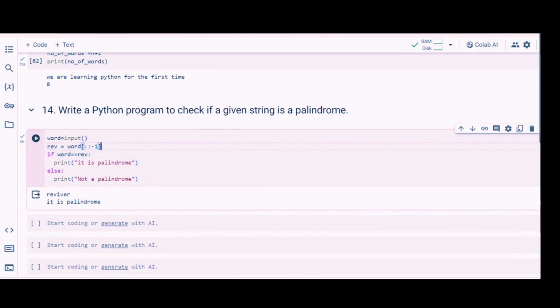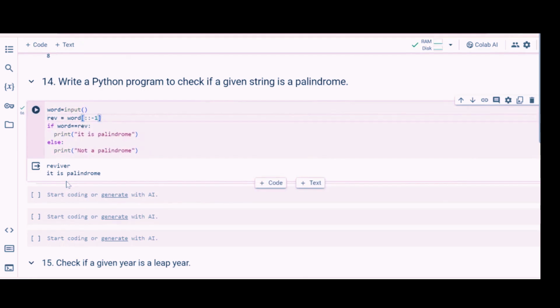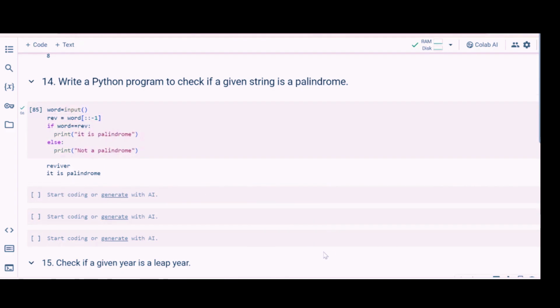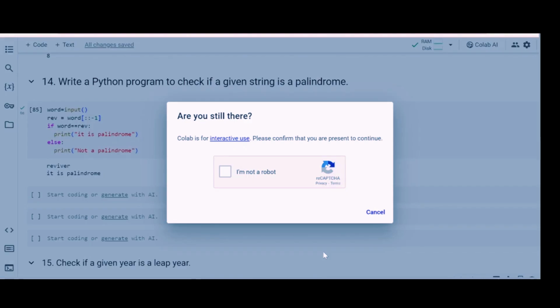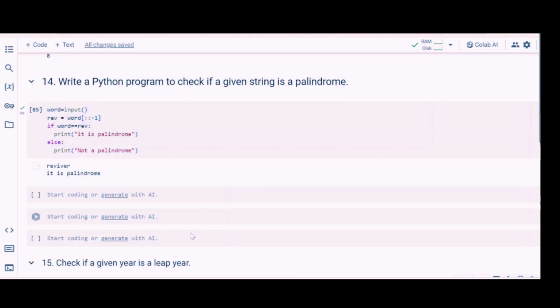Okay, let's move to the next question, which says check if a given year is a leap year or not. Before I start solving this problem, I would advise you to try it on your own. I'll give you some hints also. If a year is divisible by 4, then it is a leap year, otherwise it is not.